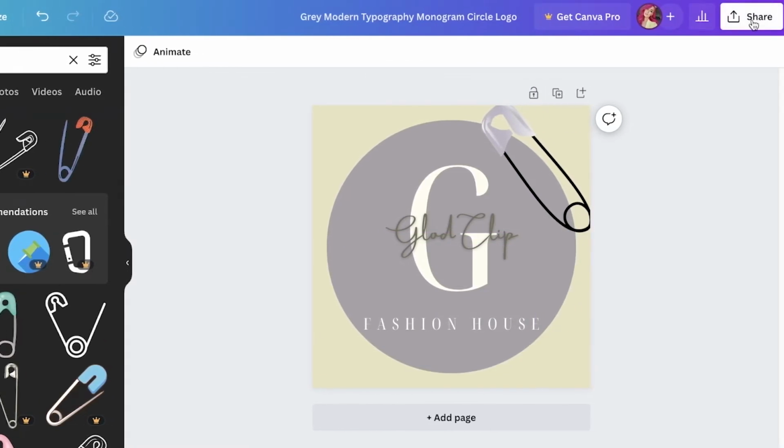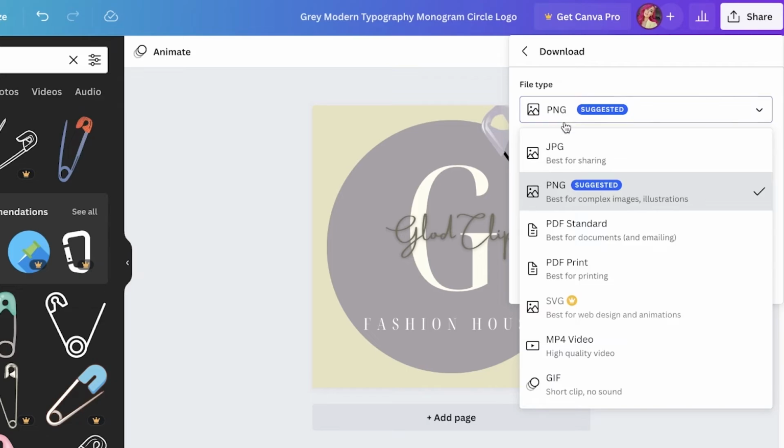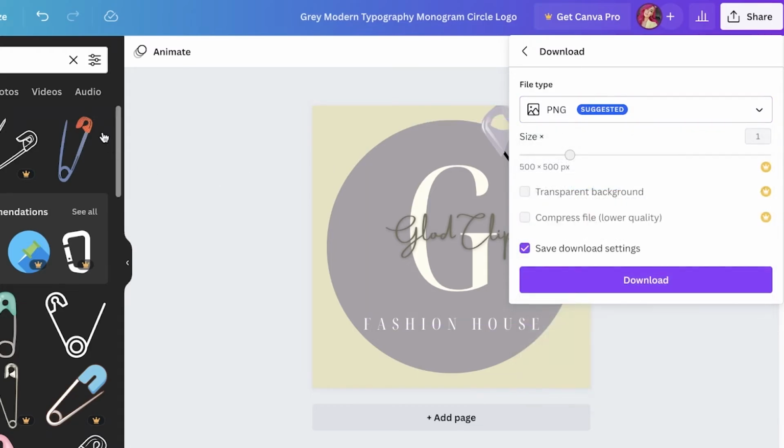and once you have finished designing your logo, you can simply click on share on the top right over here, and once you have clicked on share, you can click on download and download this as a PNG or JPEG, and your logo is ready. So that is how simple and easy it is to get started with a logo.